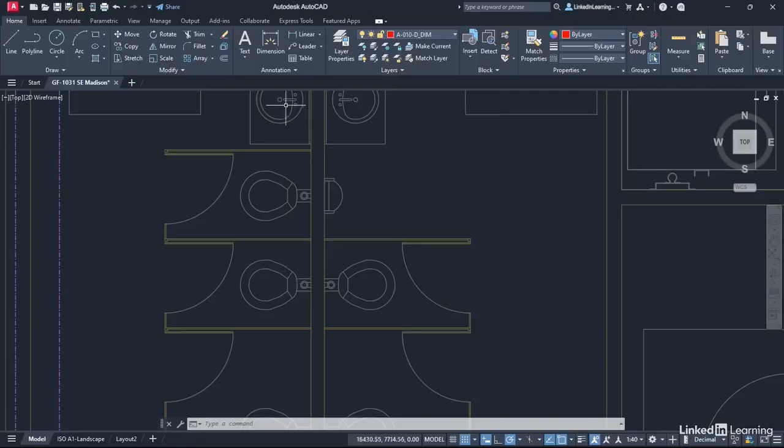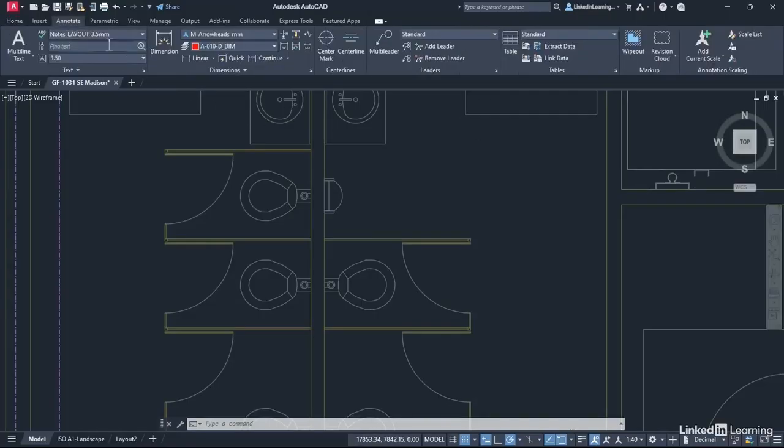Now, the good thing is we could go to the Annotate tab, and you'll notice that the dim layer override was already preset to the A010 DDIM layer anyway. So it didn't matter what our current drafting layer was. The dim layer override would have overridden the current layer anyway. We're just going to place 2 or 3 simple linear dimensions so that you get an idea of how annotative scaling works.